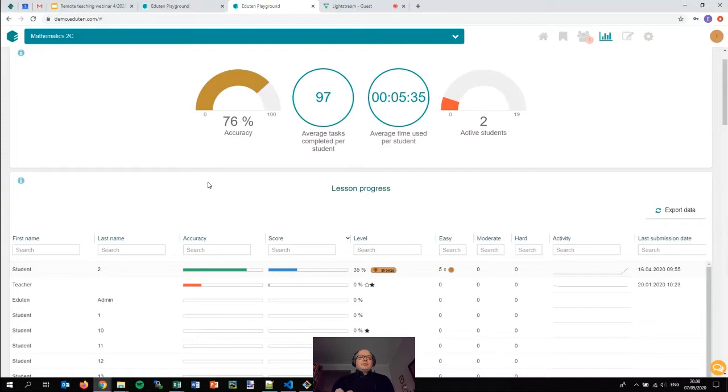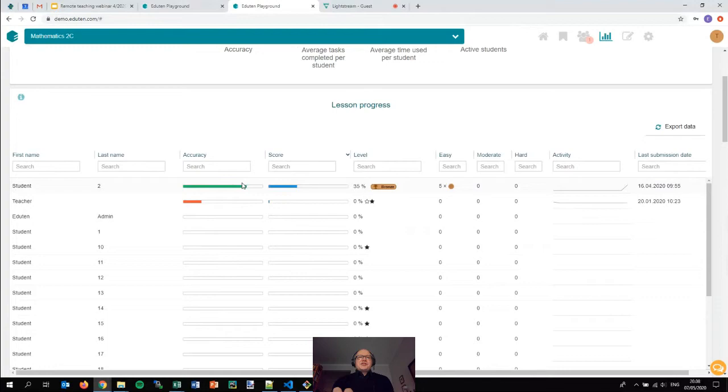And then there are lists for all students where I can see each student's accuracy and score, what level they have been playing, what trophies they have achieved, and how many in what level they have been playing. So this student has selected 5 easy tasks and the moderate or hard tasks, and so on.